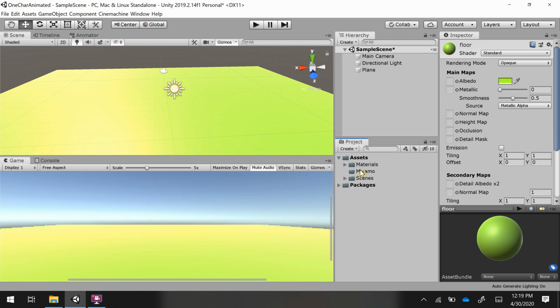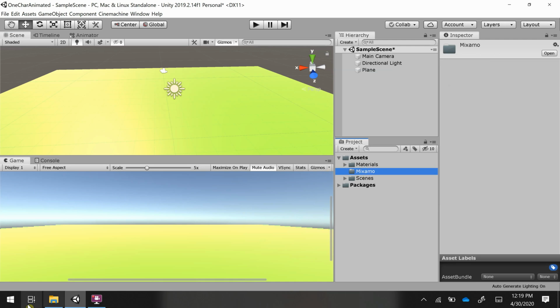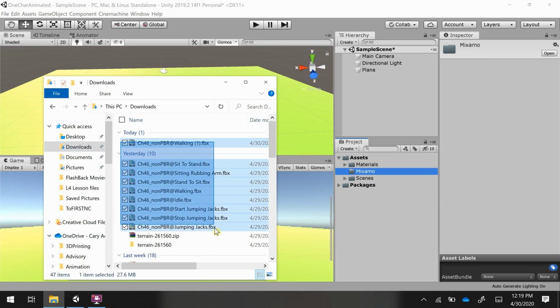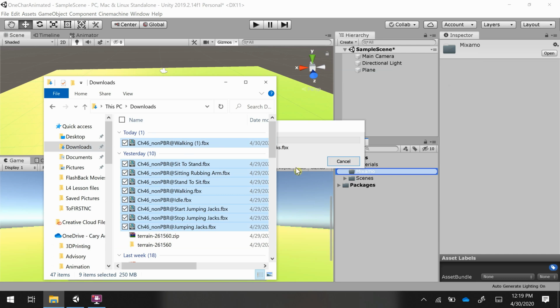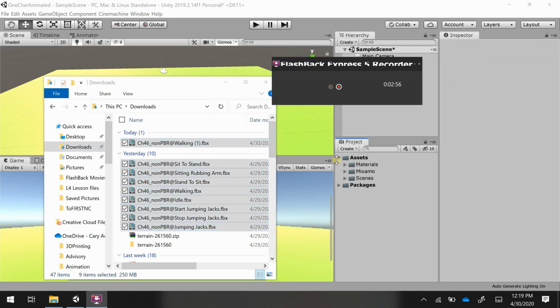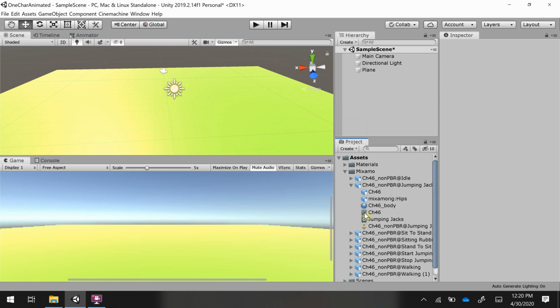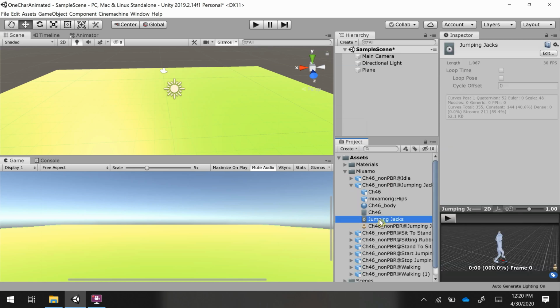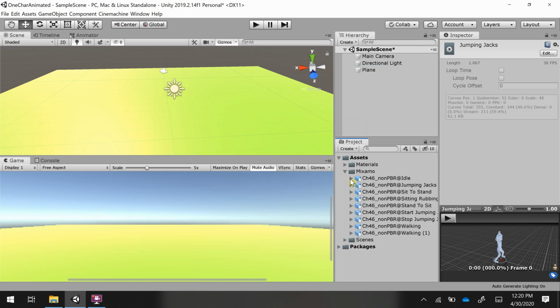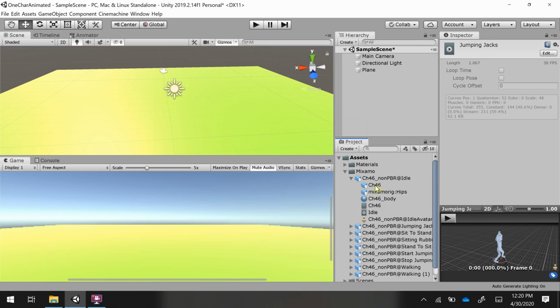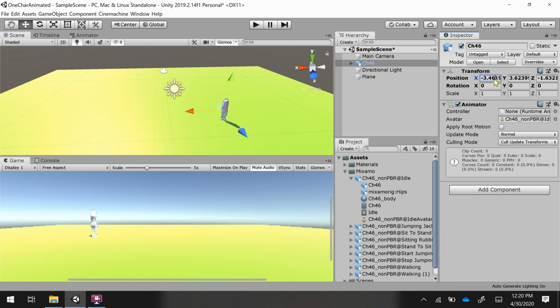Okay, so our next step is getting all of our animations in here. So I'm just going to open the folder I have. I'm going to select all the animations I downloaded, and I'm going to drop them into the Mixamo folder, which takes a few minutes, so I'll be back in a second. Okay, so you can see that all of our characters are here. They're all the same character. We're only going to use one actual character, but we'll use multiple of these animations. So we'll drag in the idle character. That is CH46 for me.